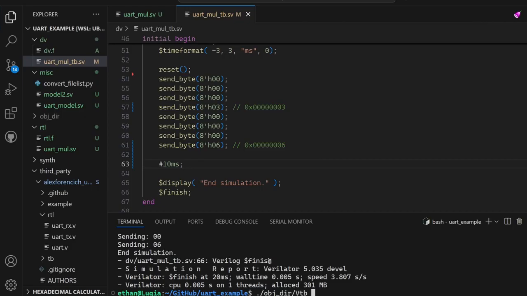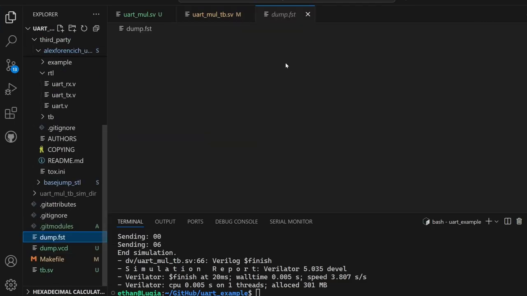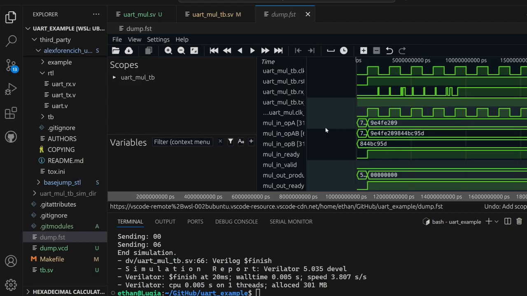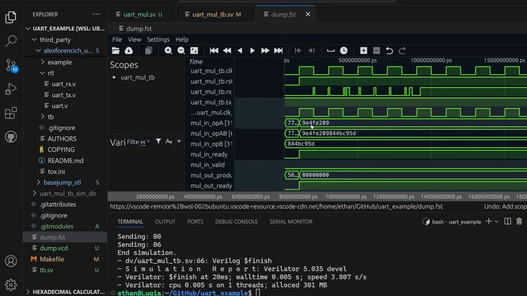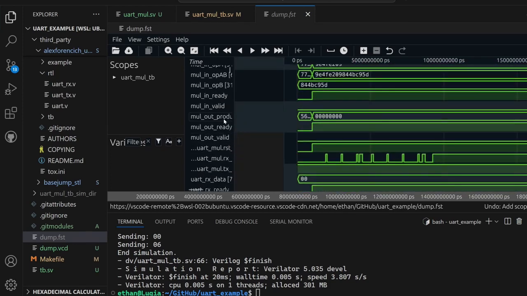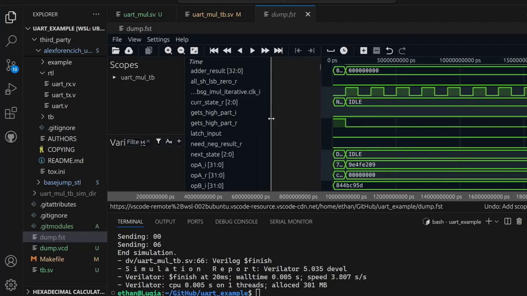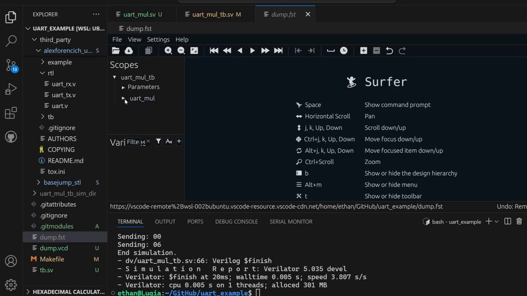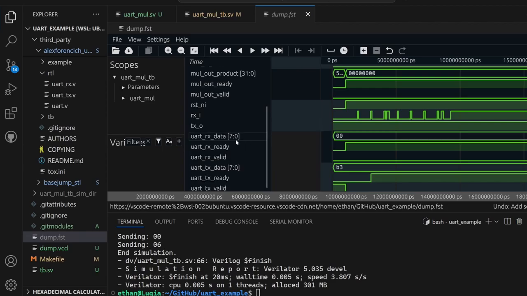So now I can open, say GTK, or I guess I can do it in Surfer. Fine. So I can open this dump.fst. Hopefully this works. So I'm just adding everything. It's taking a while. Cool. Okay. Hopefully this is good. So we can see. Well, here's something. Actually, I don't know if I like this. You shouldn't have done it recursively. Yeah, don't. Can I just add? Oh, add scope. Nice. Okay, this is much better.